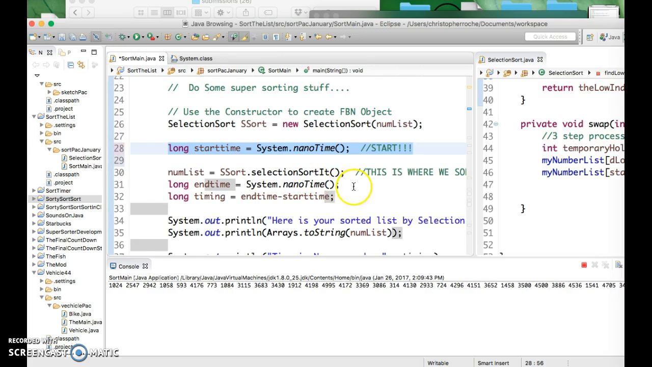Then we need to find the start, and then the end, and you subtract the start from the end, and that's how much time it took. So you have to make this command right here: start time equals System.nanoTime. These are long integers you're getting back, a super long integer, like a 64-bit number, which is pretty big. It's like 2 to the 64th in size.